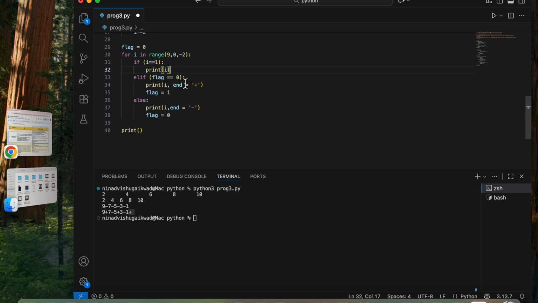Else if the flag is 1, else check the flag. If the value of flag is 0, then print i, print plus, and change the flag to 1, or else there is only one condition, right? That is, the flag is 1. So in that case, print the value of i, change the end to minus, and change the flag to 0. So when we save this and run it again, we'll see that we have our desired output.